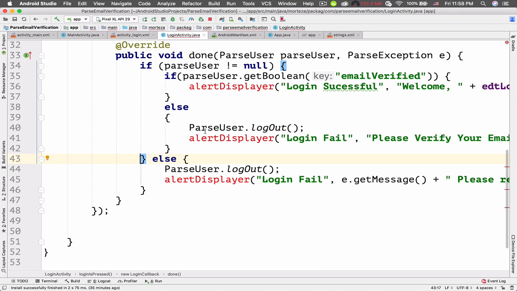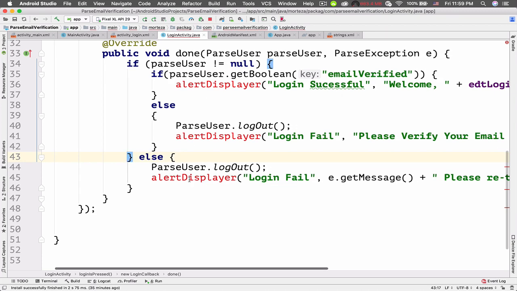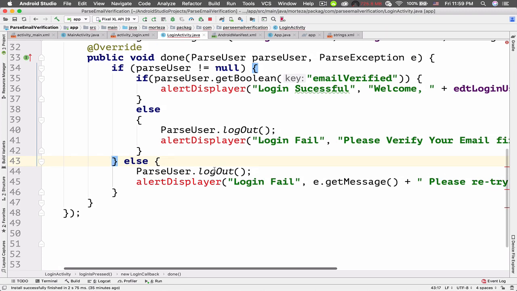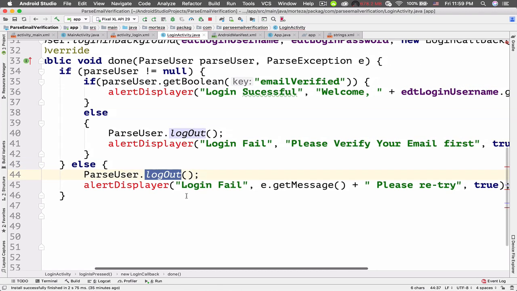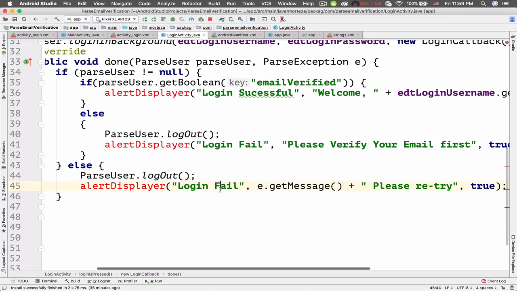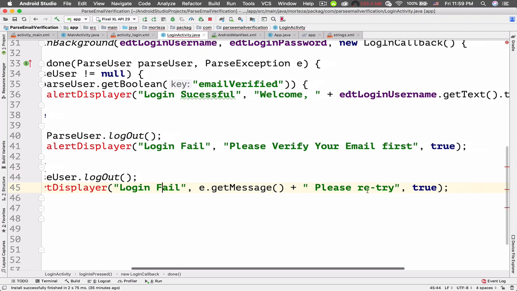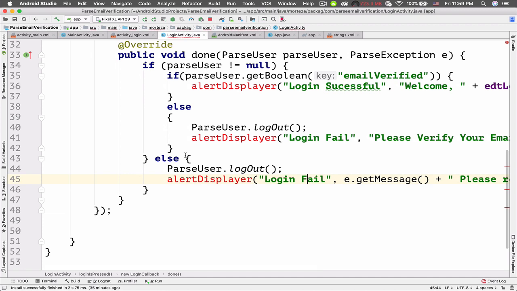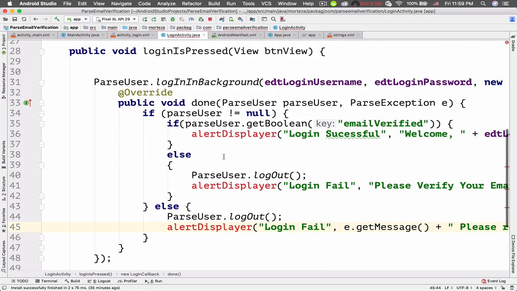So if the parse user is equal to null, this means that the user has not actually signed up. So we are going to log out the parse user first, and then we are going to say login fail, please retry, or maybe there has been some problem with the parse user. So that's it. Now the only thing we need is the alert displayer method.